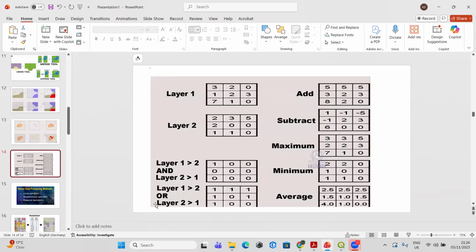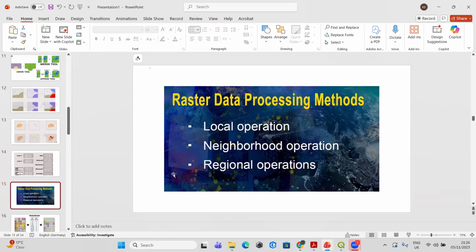So these all come as 0. Now we have another condition, that is either layer 1 greater than 2 or layer 2 greater than 1. So many in this case are true. So that is 1 and others are 0. So in a raster, you have three kinds of data processing models.